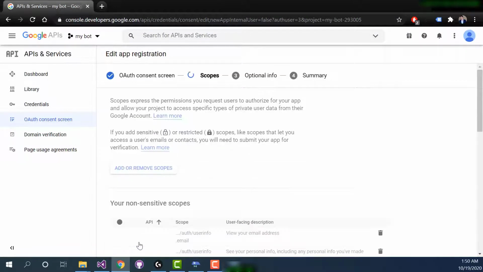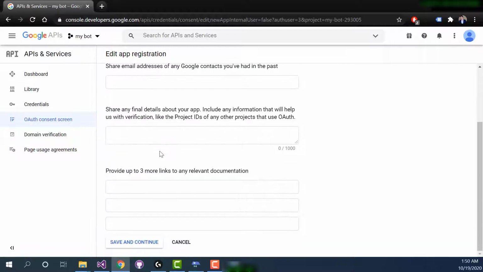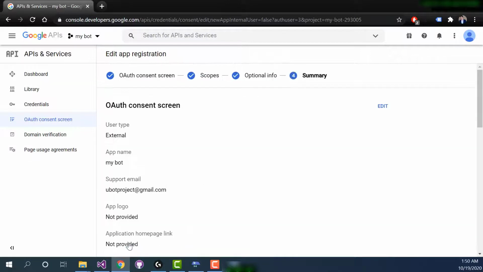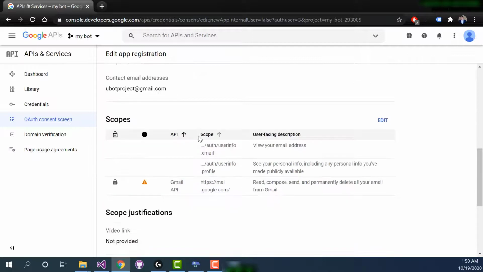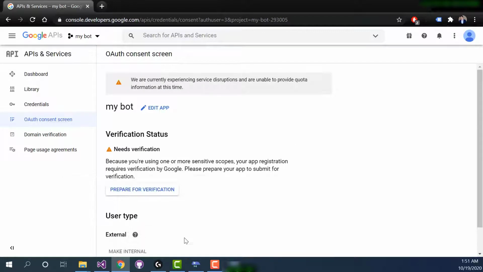And we'll scroll to the bottom of this and click Save and Continue. Alright, now we have optional info, and I am not going to fill any of that out. I'm going to say Save and Continue. And now we're looking at the summary. And from here we can just click Back to Dashboard.